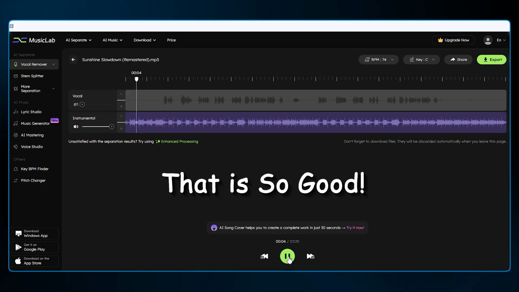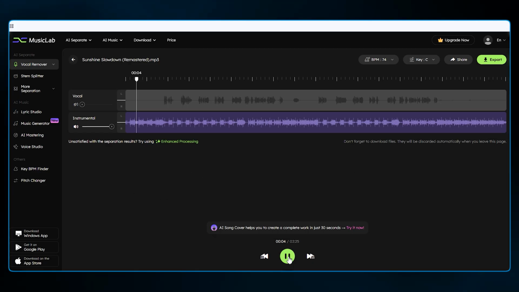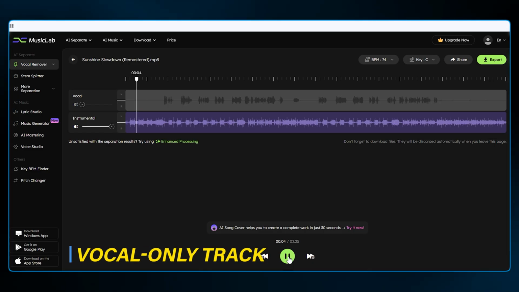That is so good. There's no leftover ghost vocal, and the music sounds very much natural. Now I'm switching to the vocal-only track.